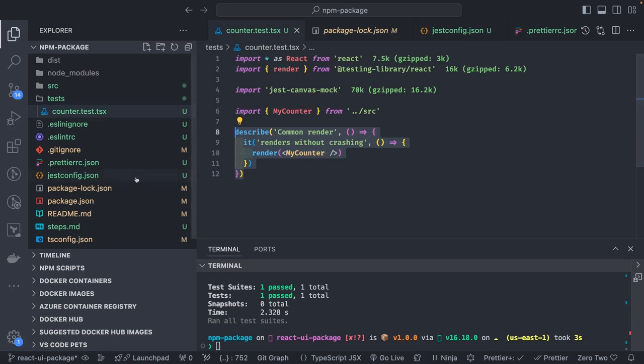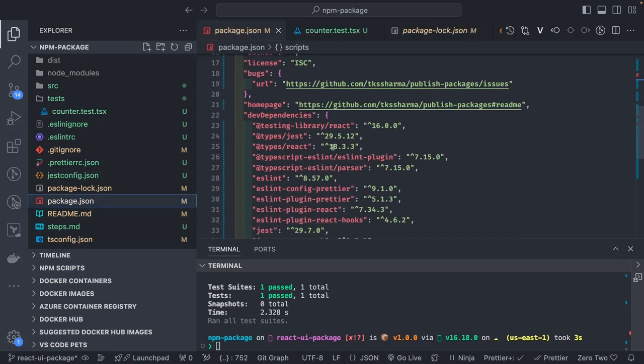So if you see our package.json, we don't have any dependencies. Everything is added as dev dependencies. And our tests are passing. So our package is kind of ready, right? We are able to see this.